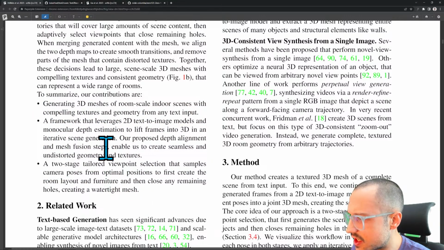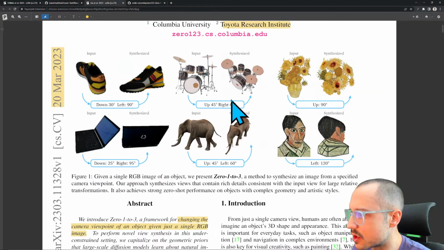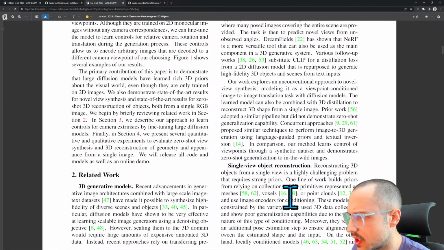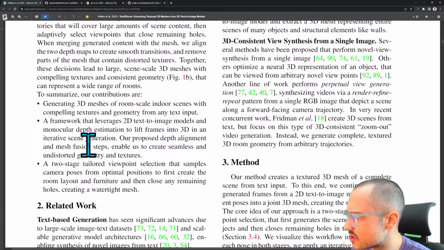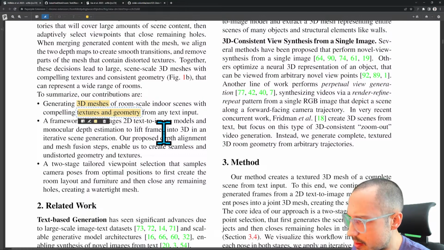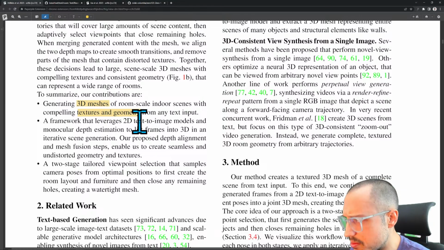contributions in the introduction. So at the end of the introduction, generally, you'll have a bulleted list of contributions. Let's see if these guys have it too. They do not, but they have it in a little paragraph. So let's see these contributions. Generating 3D meshes of a room scale indoor scenes with compelling textures and geometry from any text input. Okay, so 3D meshes, which is textures and geometry, right? So the geometry is probably going to be in the form of vertices, right, that define a mesh, and then a texture that wraps, which is a 2D image that wraps around that specific mesh.